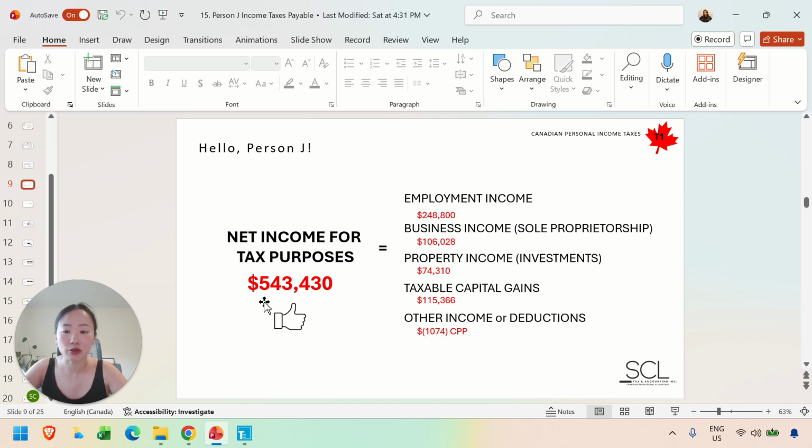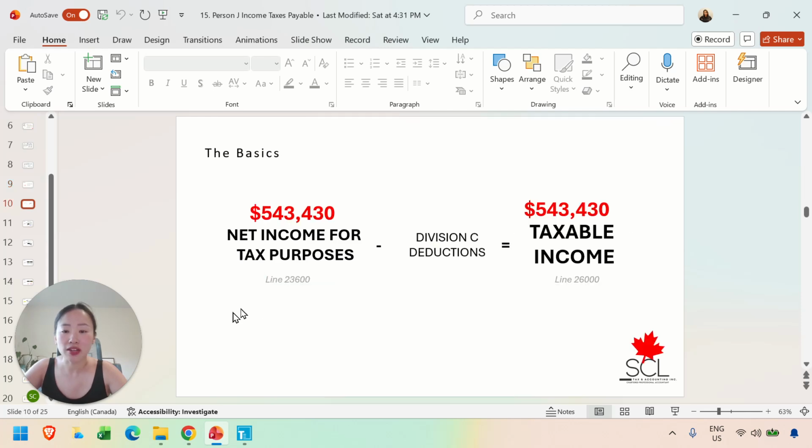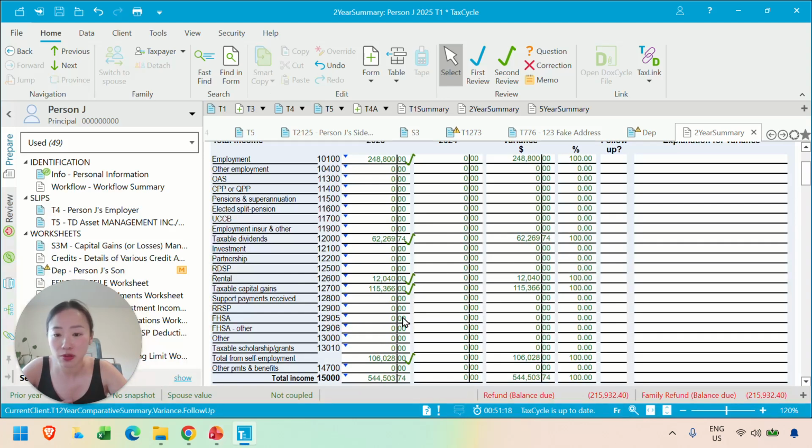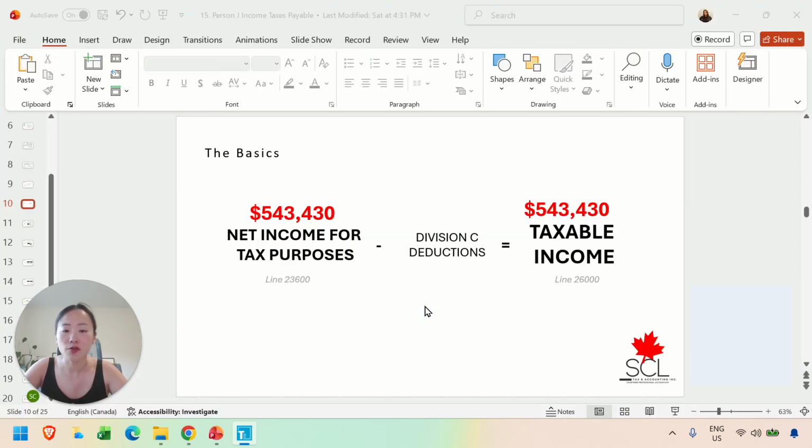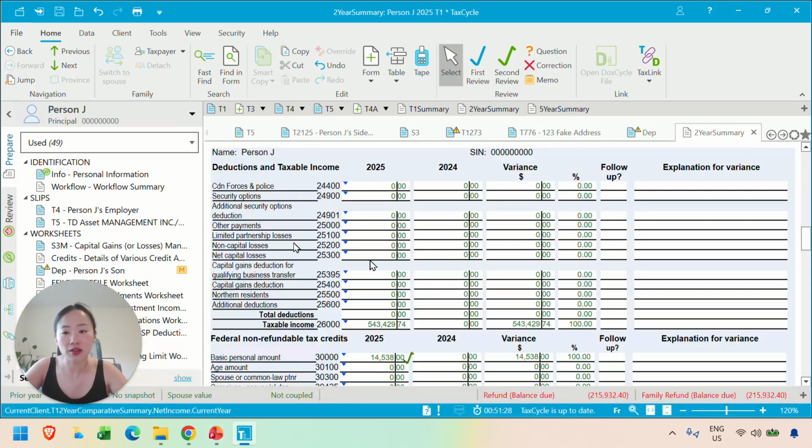So 543,430. So that is line 23600, 23600. So again, it's not rounded here, but fine, 543,430. And in this case, there were no Division C deductions. So again, making a note of whatever limited Division C deductions made applicable. And our line 26000, that is the taxable income number, will be the same.